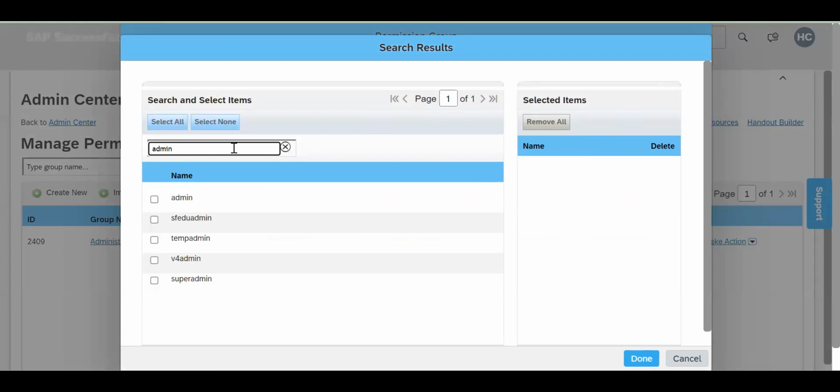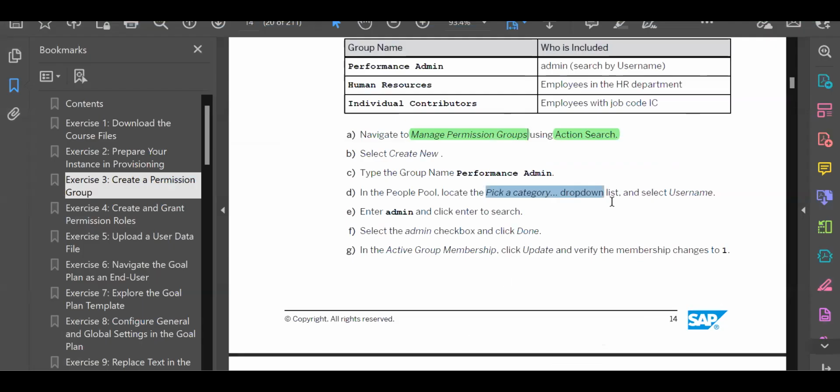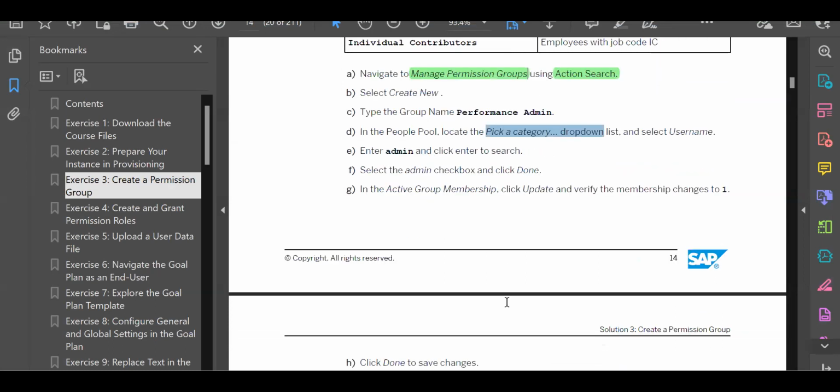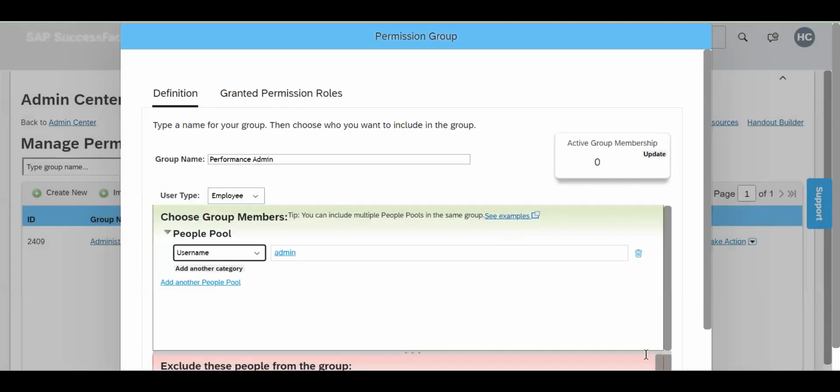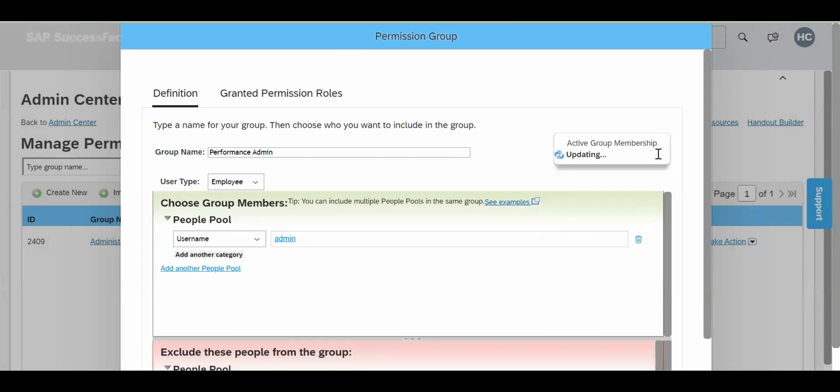This is the first one, right? Admin. I think this is the one they are talking about. Yeah. So pick a category, select username, and select the admin checkbox. Click done. And this is the one. Click done. Yes. Now, active group membership, you will be updating it.